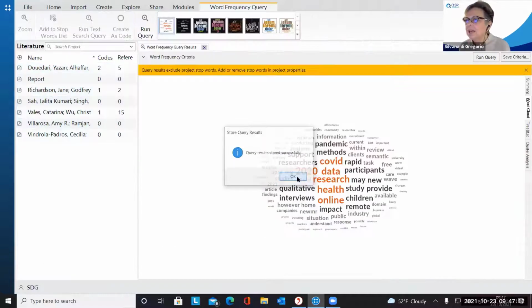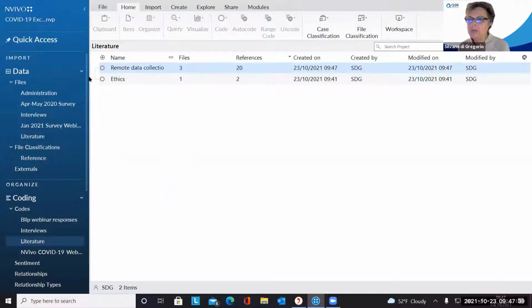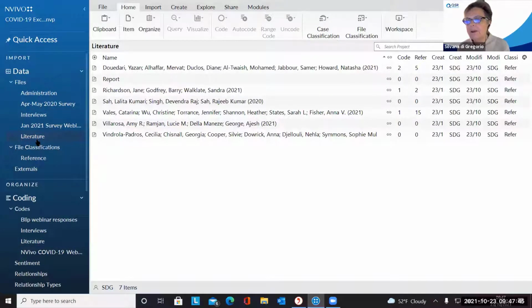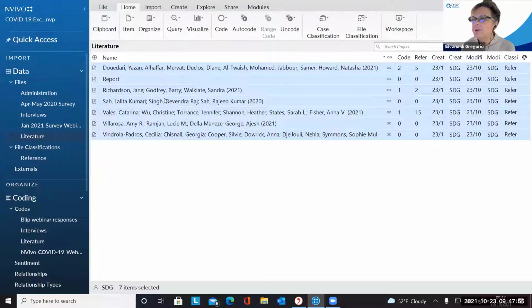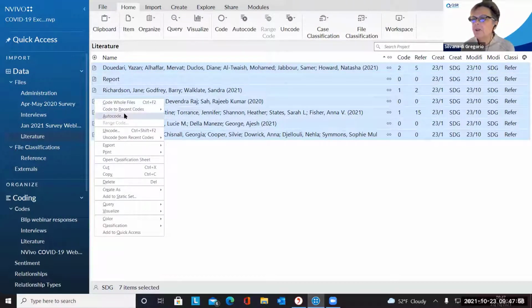Click OK. Another way to jumpstart analysis of any data in NVivo is to use the autocoding features. I'll just select all of these. So here are all my literature articles, right-click and click autocode.